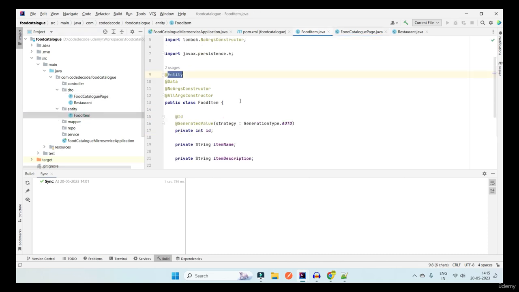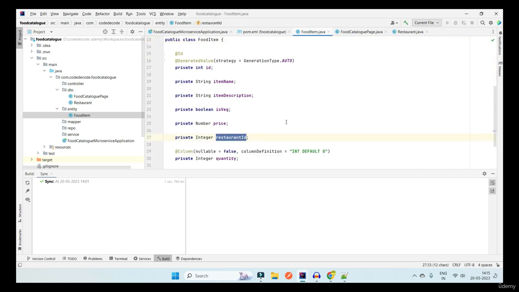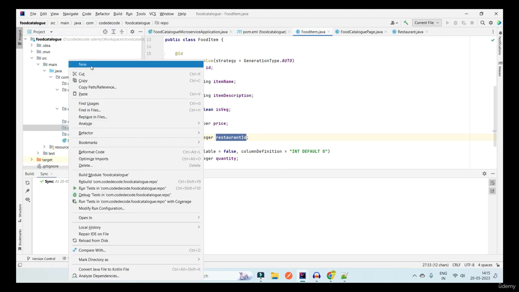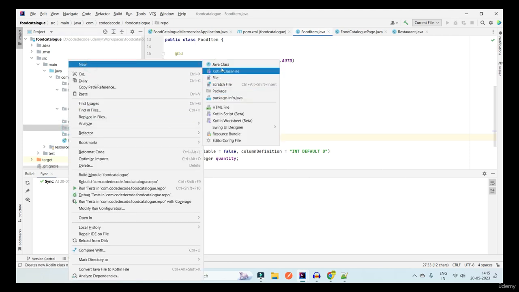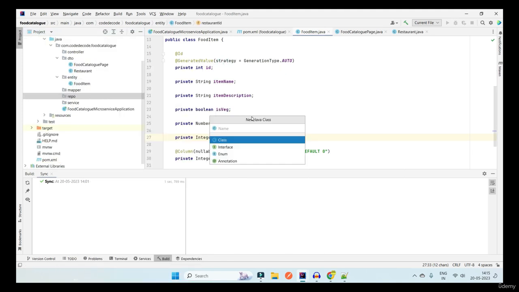But only what we will be saving in the database is just food items with their restaurant ID mapping, just that. Whenever DTO and entities are done, now we'll be creating a repository. Repository will only be created for food item because nothing else we are storing in our database. So we'll be creating a food item repository, but this is going to be an interface for us.